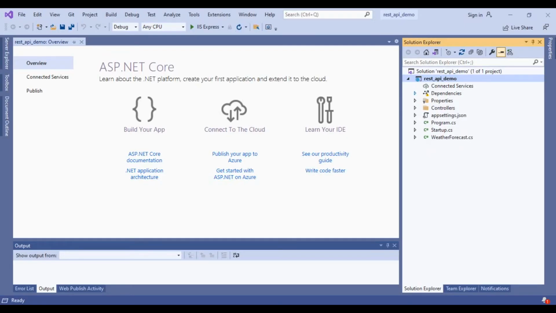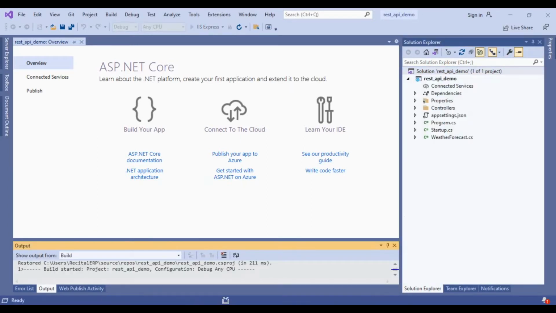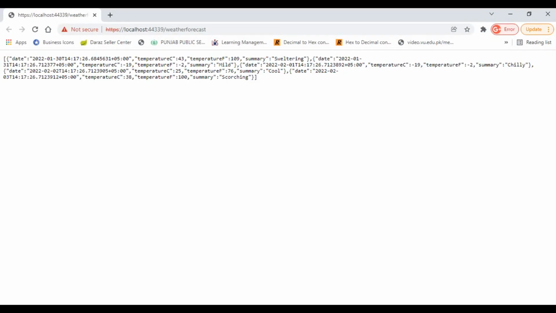As you can see, our application has been created. I will build it. Once the build has been done, I will just press the start button. When I press the start button, it will open a Chrome window for us and display some values. Yes, you can see the Chrome window is displaying some values. It gives us temperature values in Fahrenheit and Celsius. But we are not going to use this temperature controller.